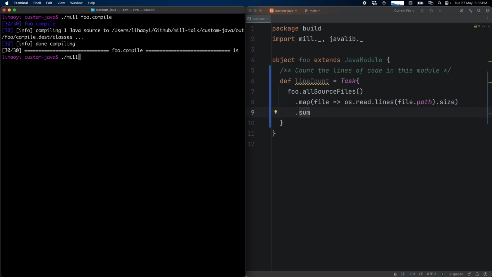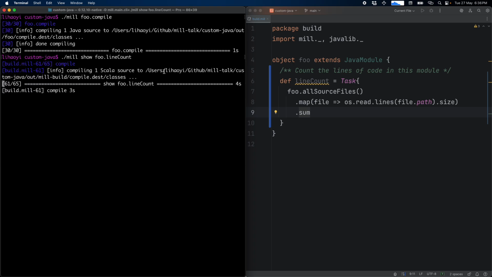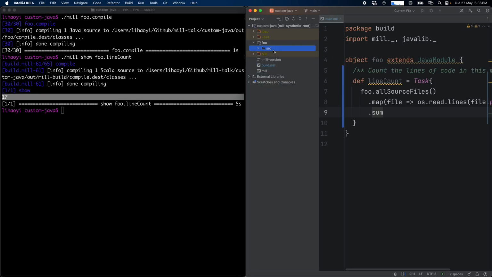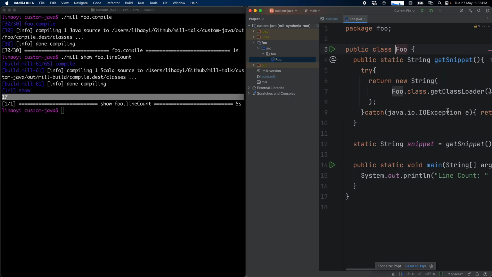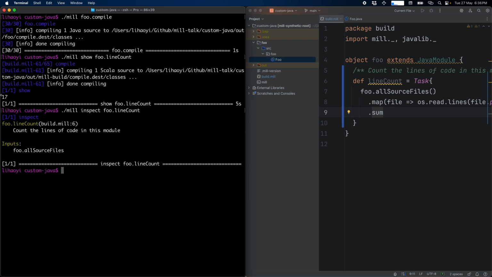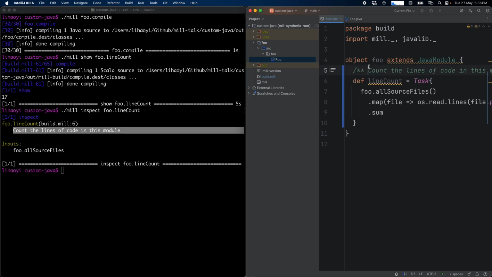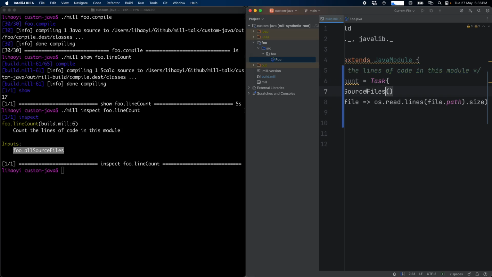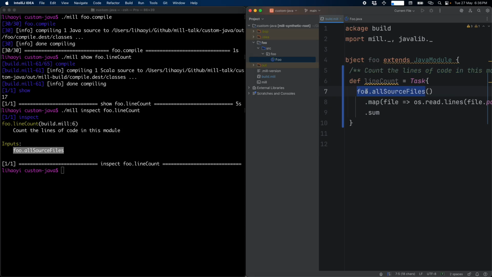And I can now do mill show foo.lineCount. If it needs to recompile the build, this might take a second. 17, which is the number of lines of code I have in this small example project. I can do mill inspect foo.lineCount. You can see we automatically capture the Javadoc for you, so it's quite convenient. You don't need to copy it yourself. We capture the method calls for you, so we know that you called foo.allSourceFiles, so we can track that as a dependency, and automatically rerun this if foo.allSourceFiles changes.